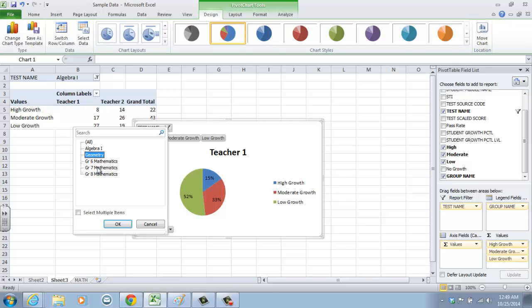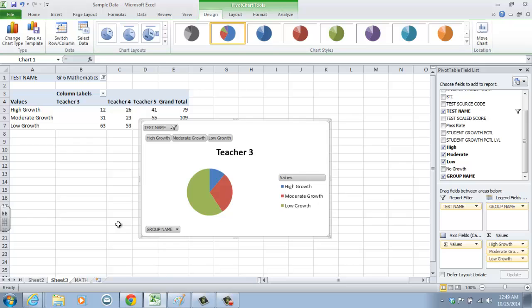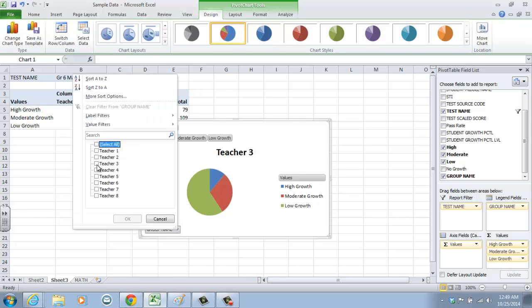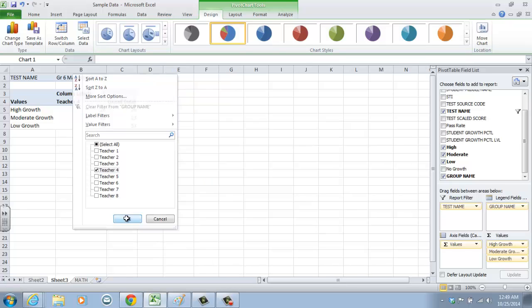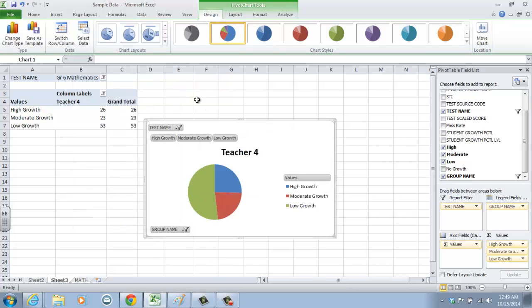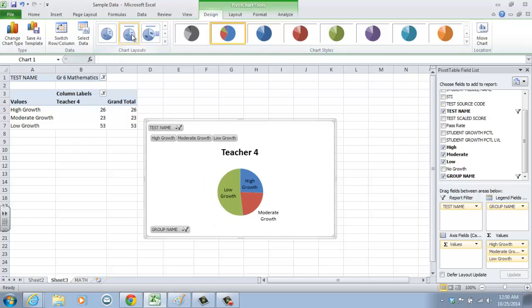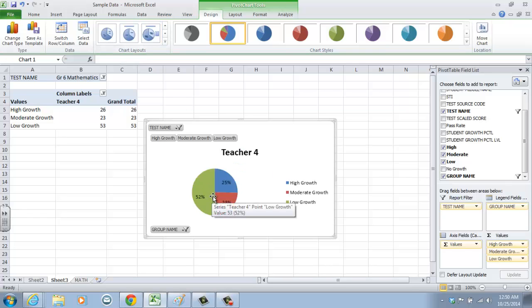And I have the test here. I can change that to this test here. And I can change the teacher, so I can go and look at different teachers. And again, I can put in the names here. Just like you would do before with the traditional Excel spreadsheet. But again, you have more versatility when you're using it within the pivot table.